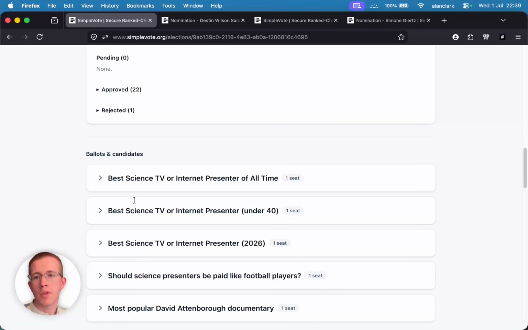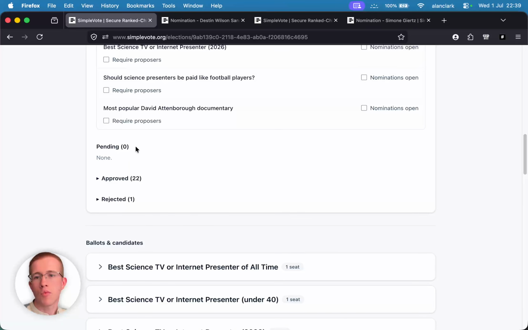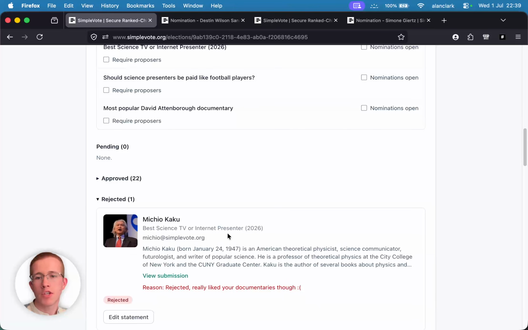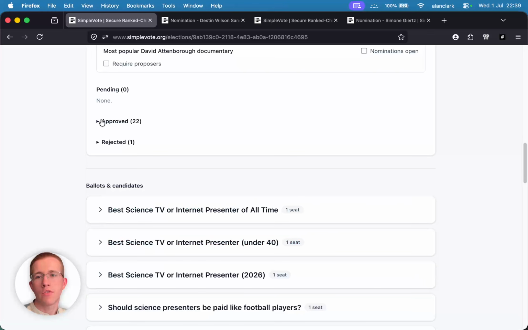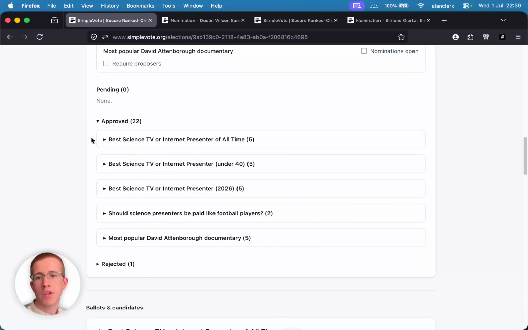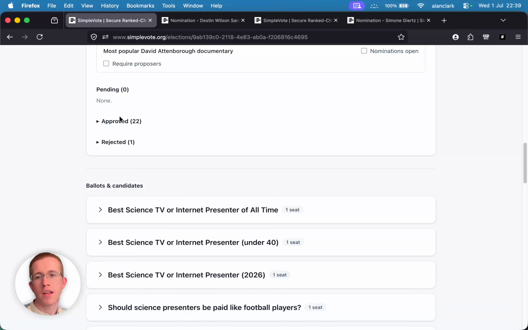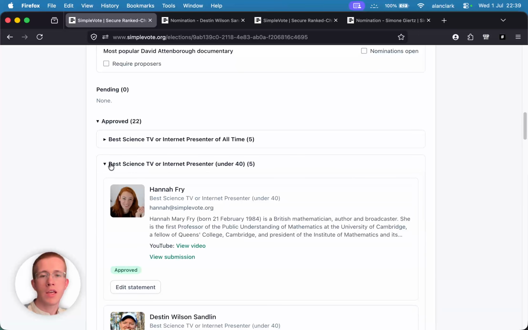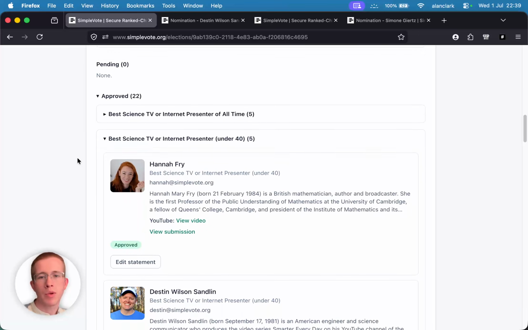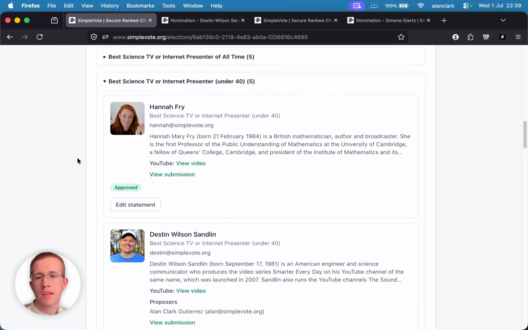And once I've confirmed that rejection, I'll see that there's no more candidates pending. I'll see my rejected candidates over here and the reason why they were rejected. And I can also see the approved candidates. Now, the approved candidates are neatly grouped by the ballot that they are standing on. If you go into the ballots, you will see both the candidates which you've approved. These are the people who self-nominated and you then clicked yes.